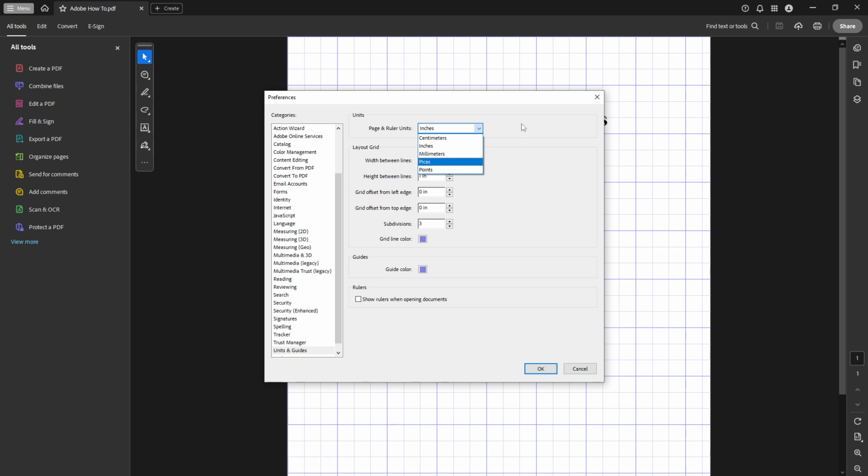Furthermore, under Layout Grid, you can set the grid's layout to fit the particular design or format you're aiming to achieve. Once you've made your preferred adjustments, it's important to finalize by clicking OK. This will apply your changes across the document, ensuring all your elements are precisely aligned as intended.